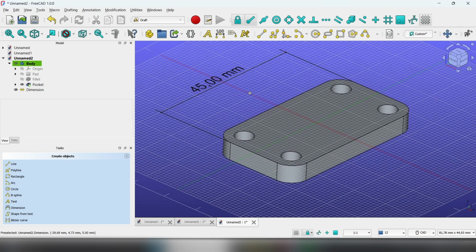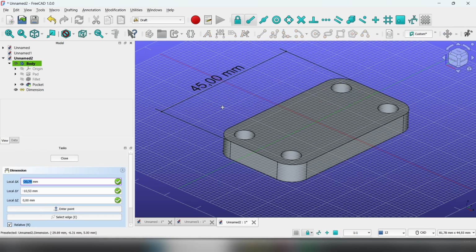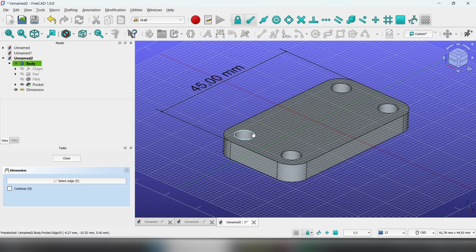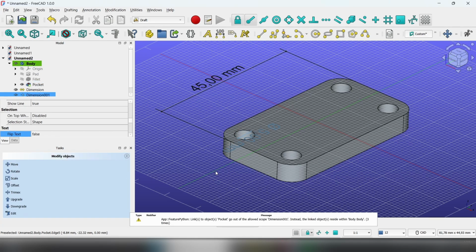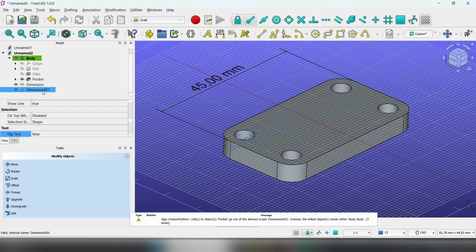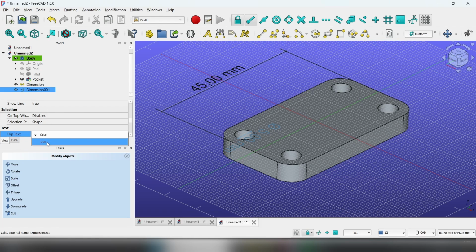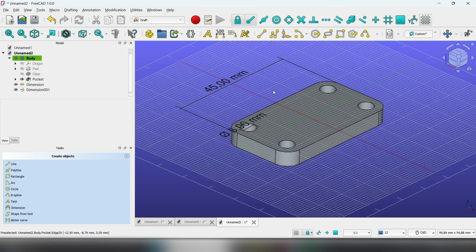Now, if we want to dimension a circle, click on the dimension, hold down Alt, and click on the circle. Now you can select the direction, and as you can see, it's upside down again. So select the dimension, Flip Text, true, and as you can see, we got our diameter.